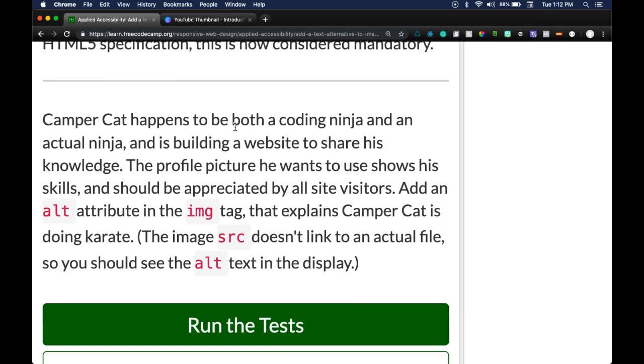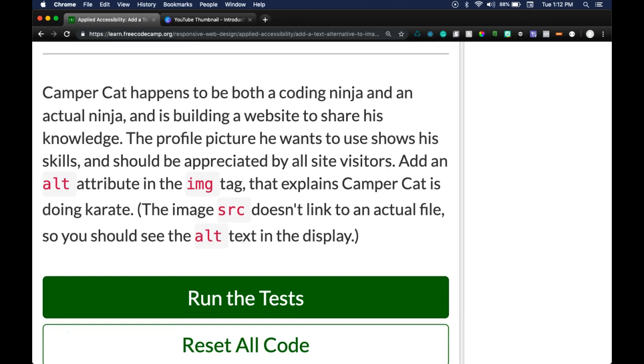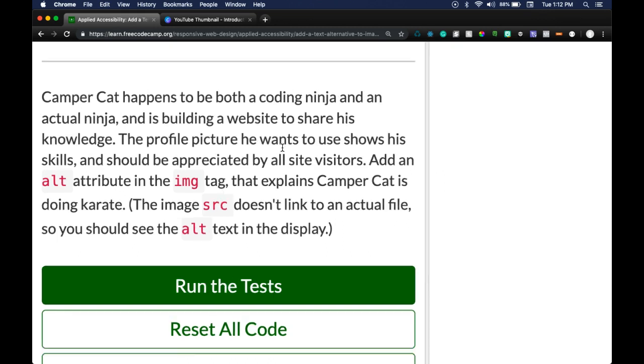Kemper Cat happens to be both a coding ninja and an actual ninja and is building a website to share his knowledge. The profile picture he wants to use shows his skills and should be appreciated by all site visitors. Add an alt attribute in the image tag that explains Kemper Cat is doing karate. The image source doesn't link to an actual file, so you should see the alt text in the display.